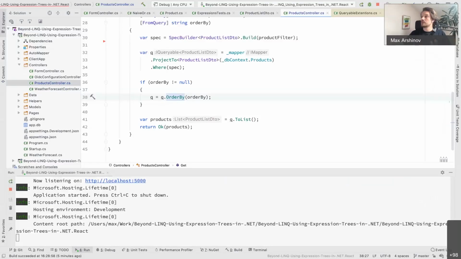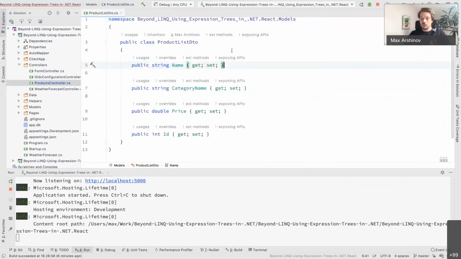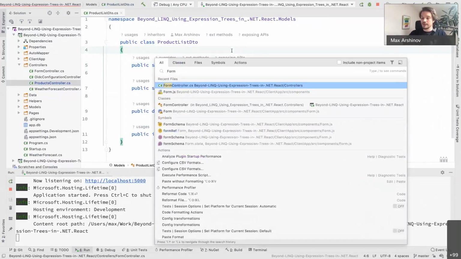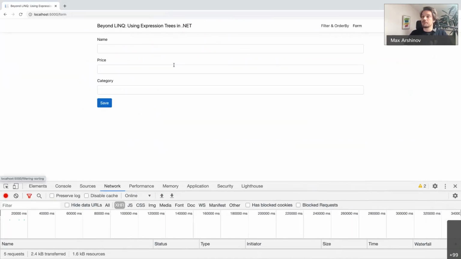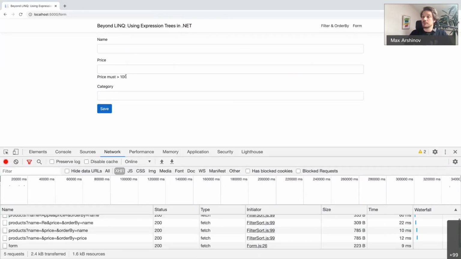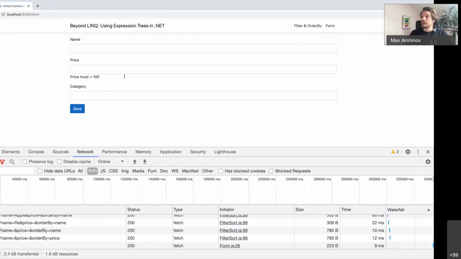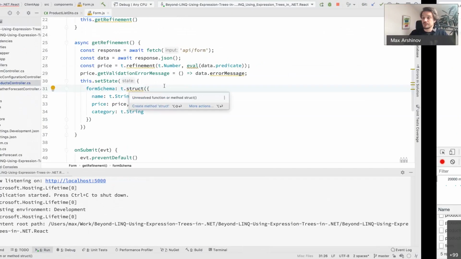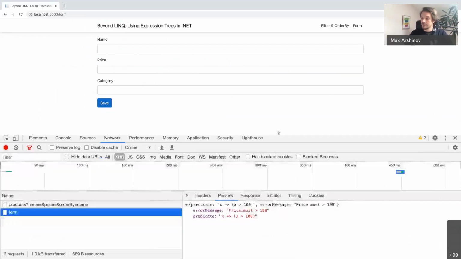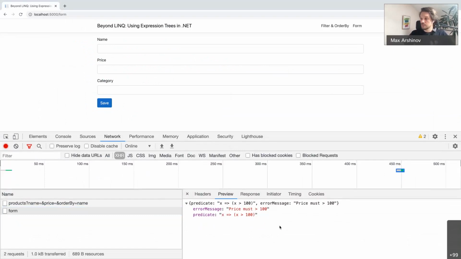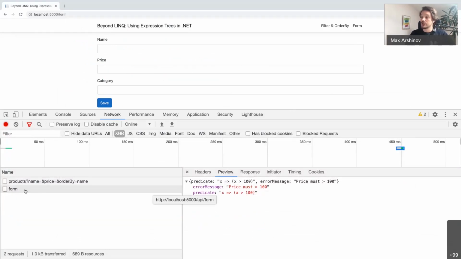I'll open my example, which uses tcomp under the hood. Okay, let's go here. And I'll click on save. And now I see that price must be greater than 100. So when I click here, what you might not have seen is that there is a server request which gets the error message and the predicate from the server.